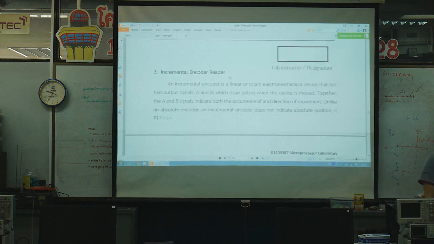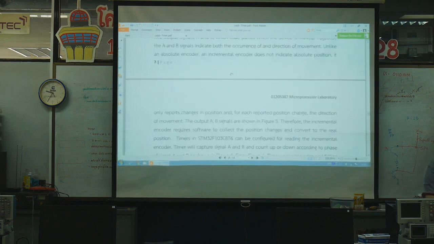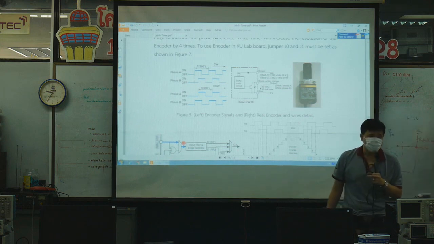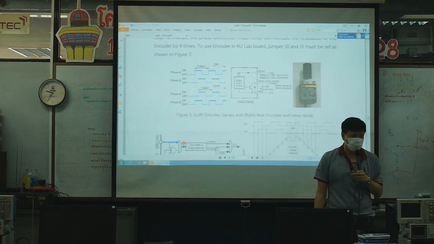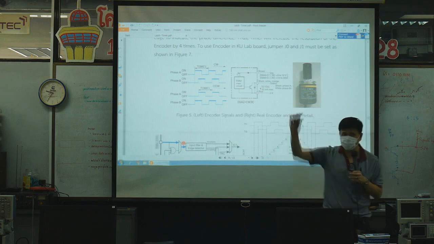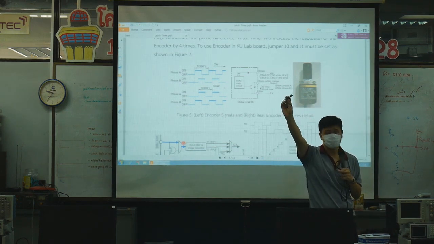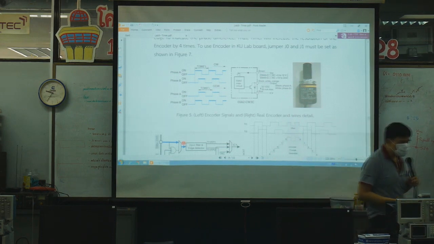And the next one is called the incremental encoder reader. So what is it? This one is involved with a job that you may have to do in the future when you go to the factories. You will have to read some values from your motors or maybe conveyor belts. These are sensors that can measure the angle of things. They are called encoders. So what actually is it?